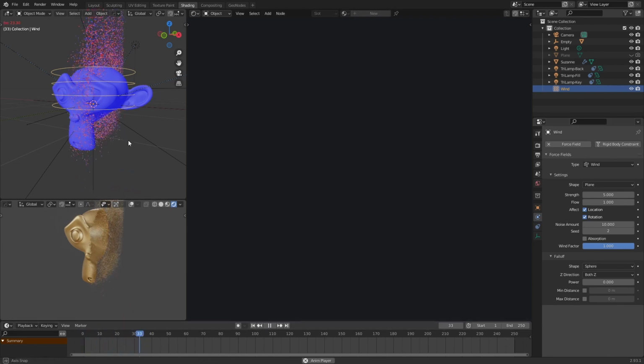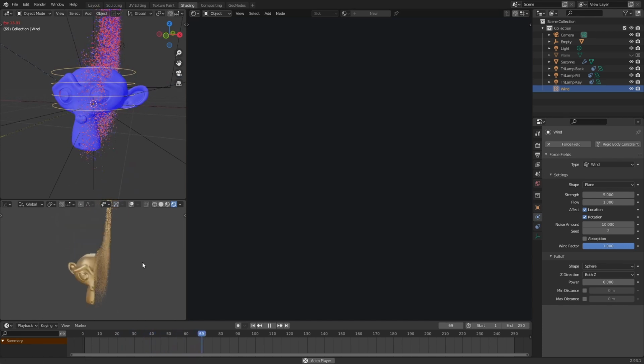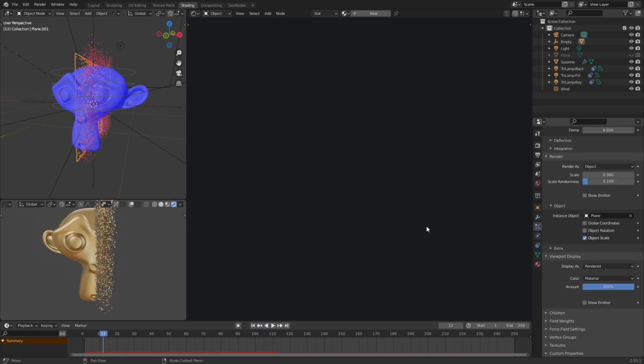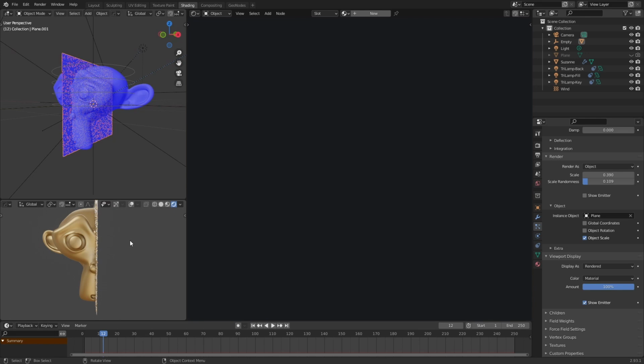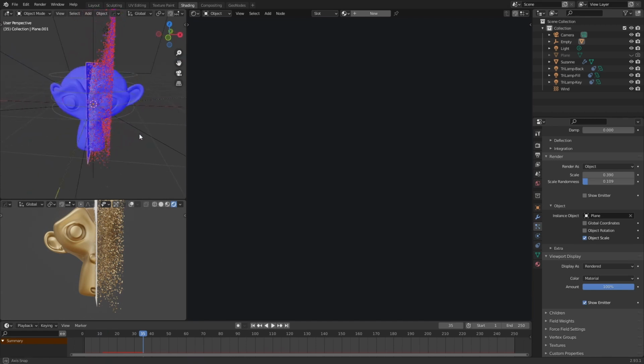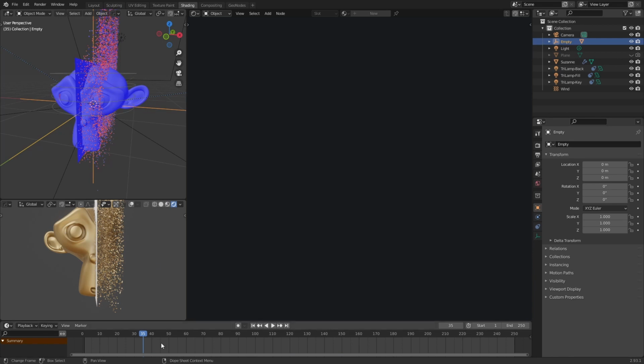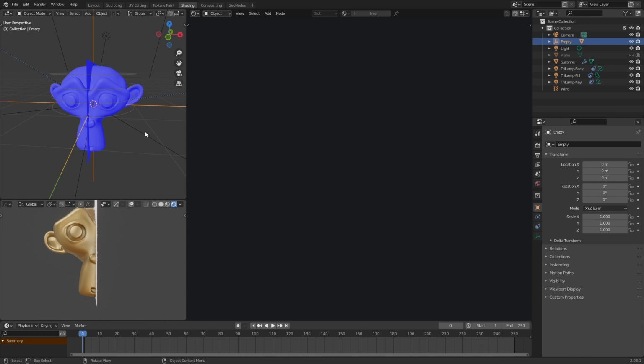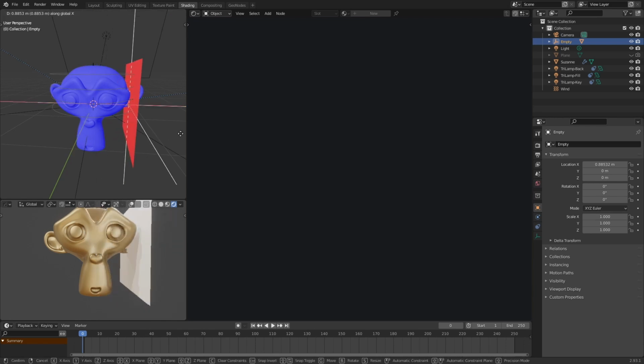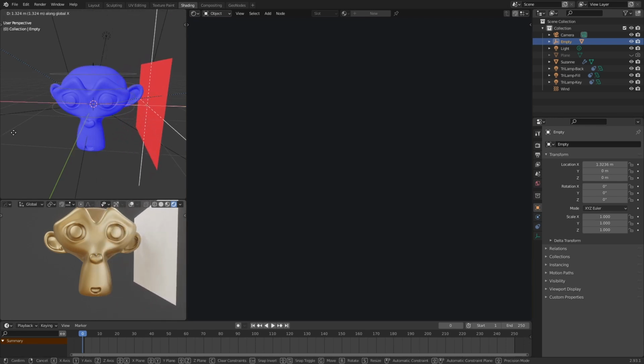Now we have the particles going up. I will make my emitter show in the viewport while we are still adjusting the settings. That will be easier. Now we want to move this, animate this. I will take my empty, go to frame 0, grab on X, and I will place it around there.